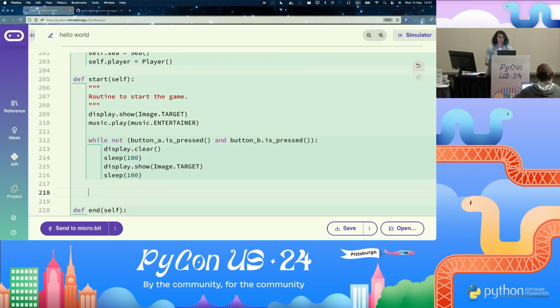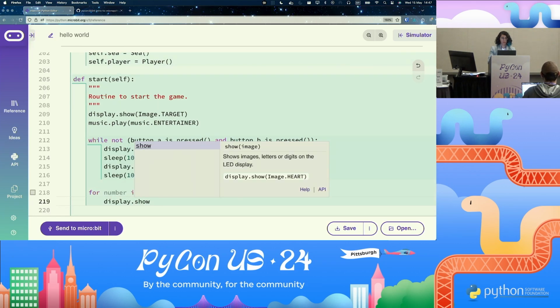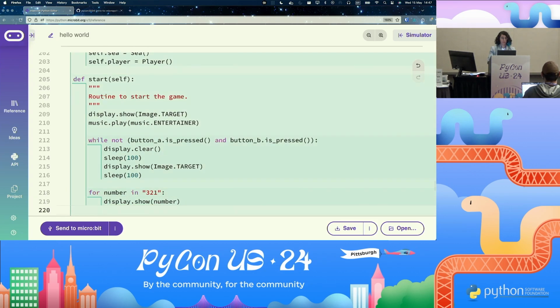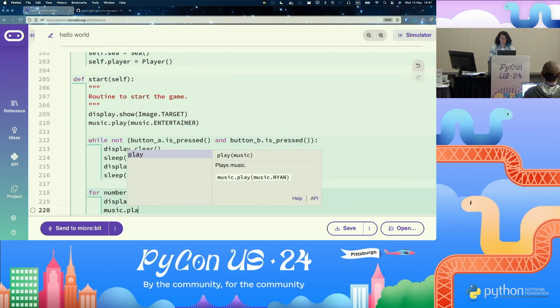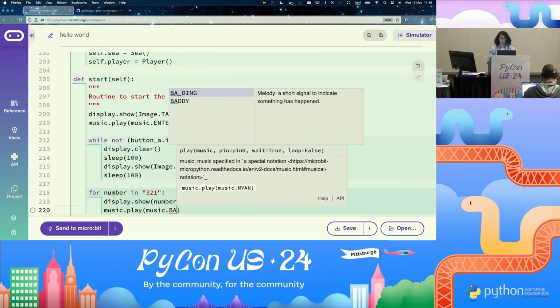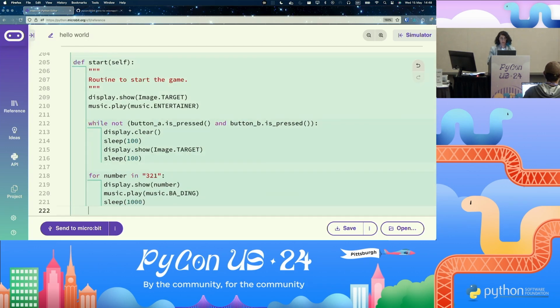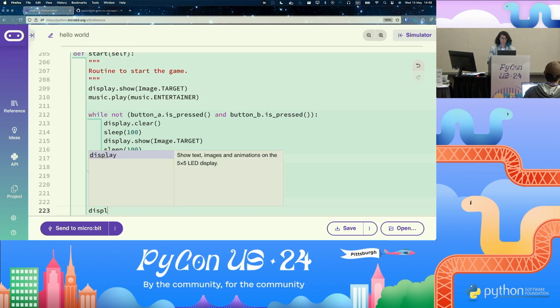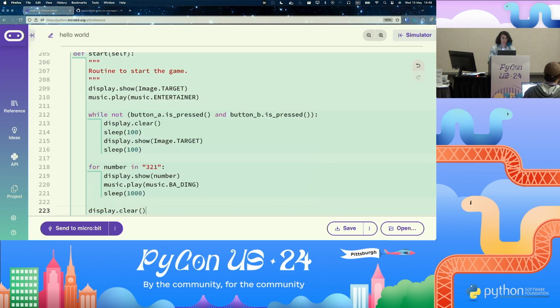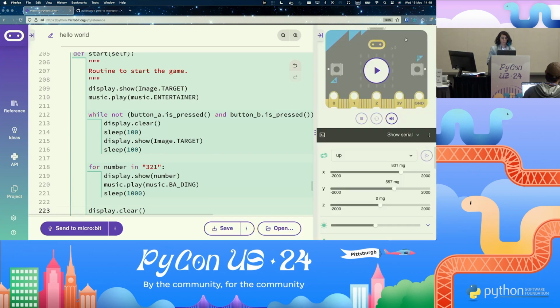And then after the player hits both buttons, we can start the countdown. So for number in 3, 2, 1, we display the number. We play a sound to make the countdown. Bading. And then we sleep for 1 second, so our countdown is 3 seconds. After that, we clear the display. So this should work.